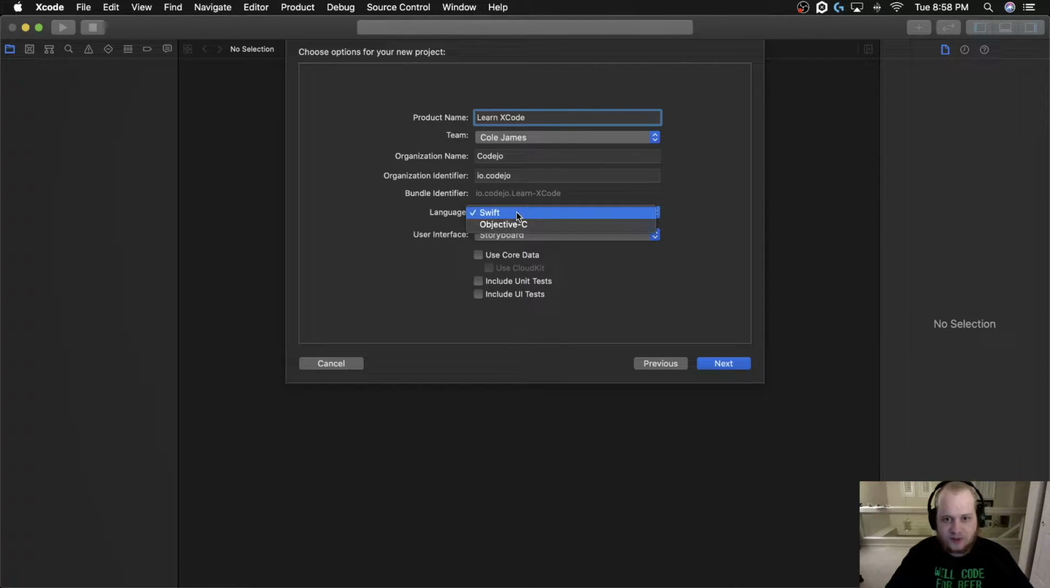The language that we're going to be in is Swift for this course. Objective-C is the language that iOS used to be programmed in, but we have since migrated to Swift, which is a much better and more elegant language. Trust me, if you've seen Objective-C before, you'll know what I'm talking about. Let's focus on Swift, though, for now.